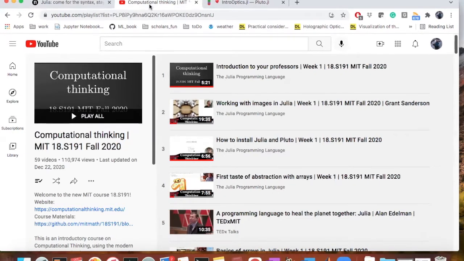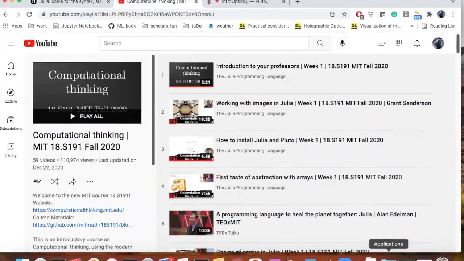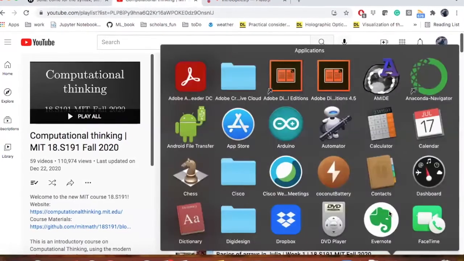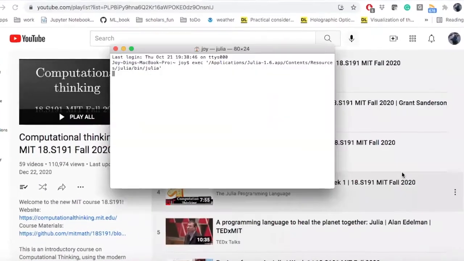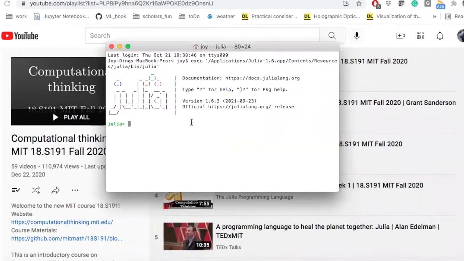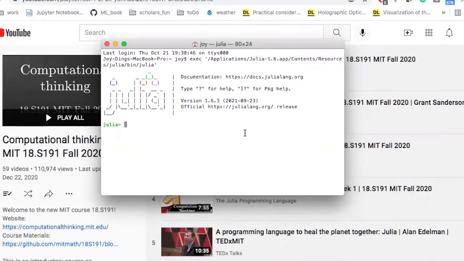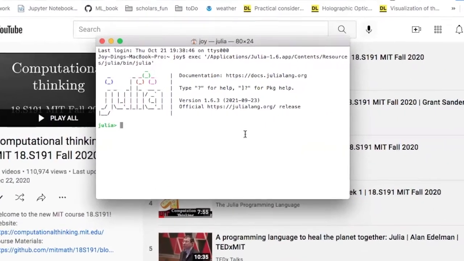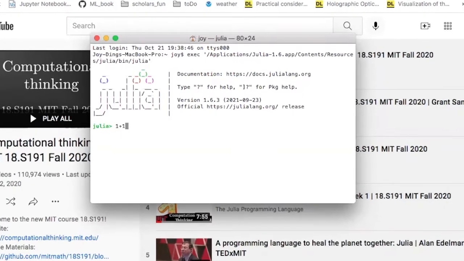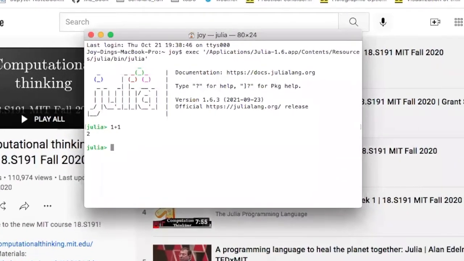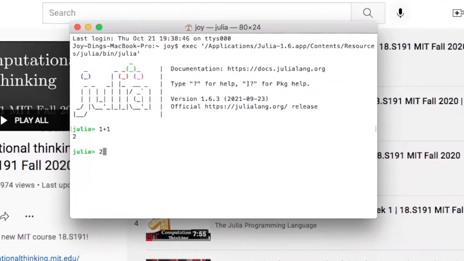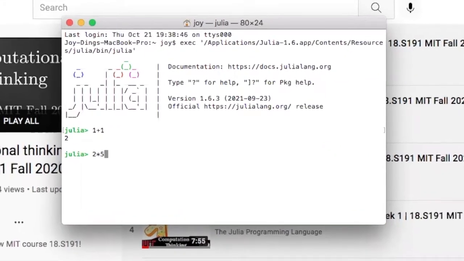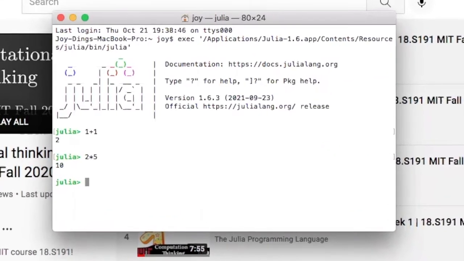So how do we get to Julia? Here I will briefly show you how to start Julia and how to use Pluto. So this is Julia. Julia is like a little computer. You can enter 1 + 1, and Julia will tell you the result is 2. You can also enter 2 multiplied by 5. Julia will tell you it's 10.